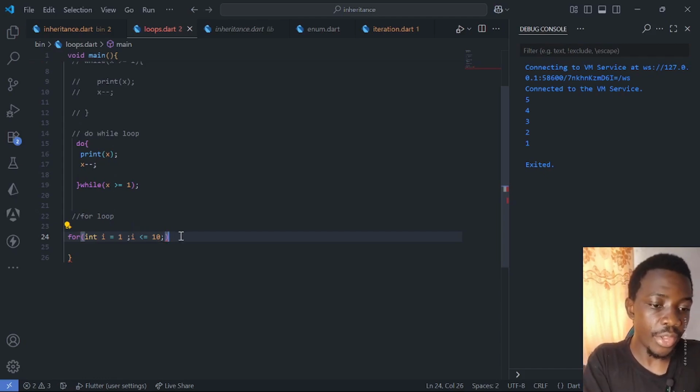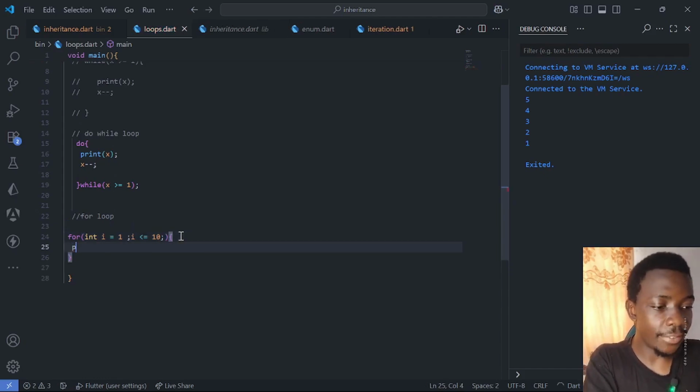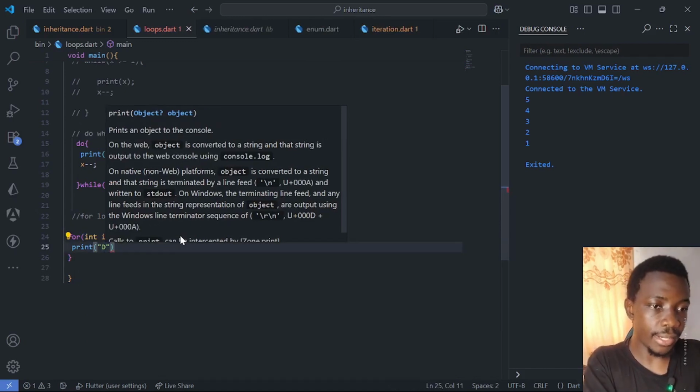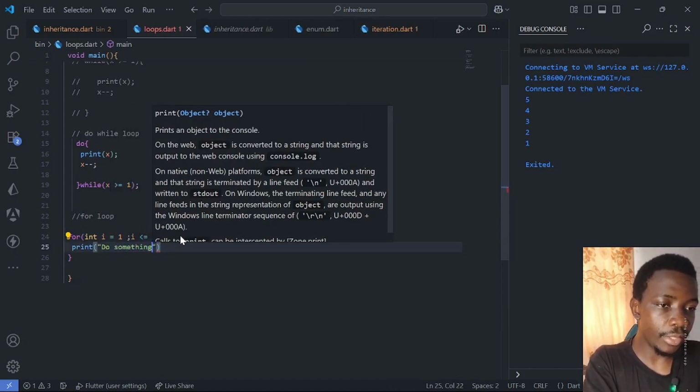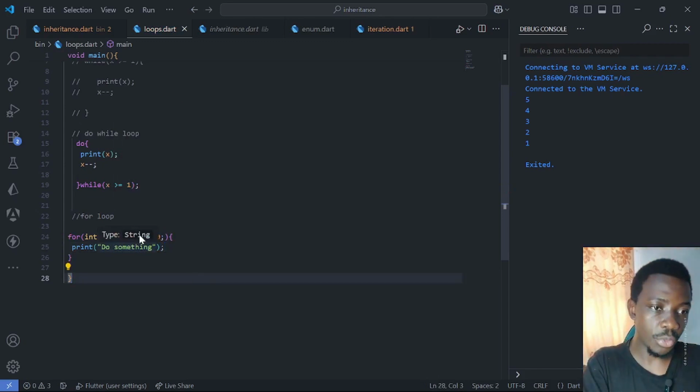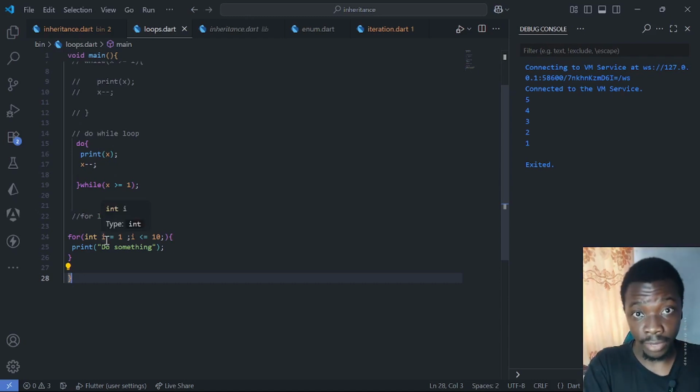Then add a semicolon. Your program can end here, but if we print something with i equals to 1, and i less than or equals to 10, what will happen? We will have an infinite loop because this is always true.